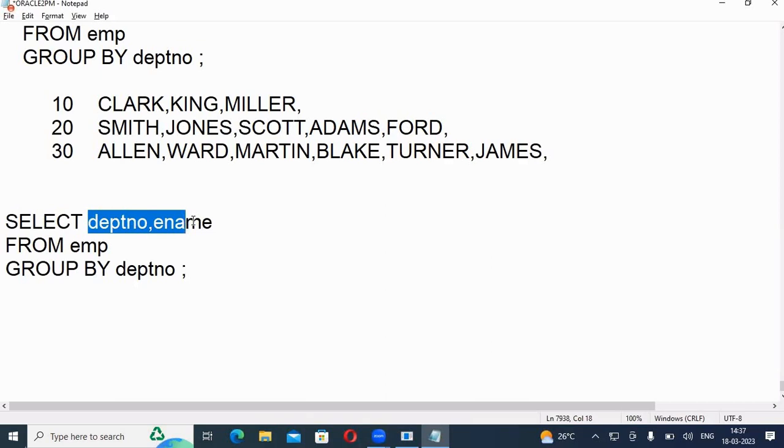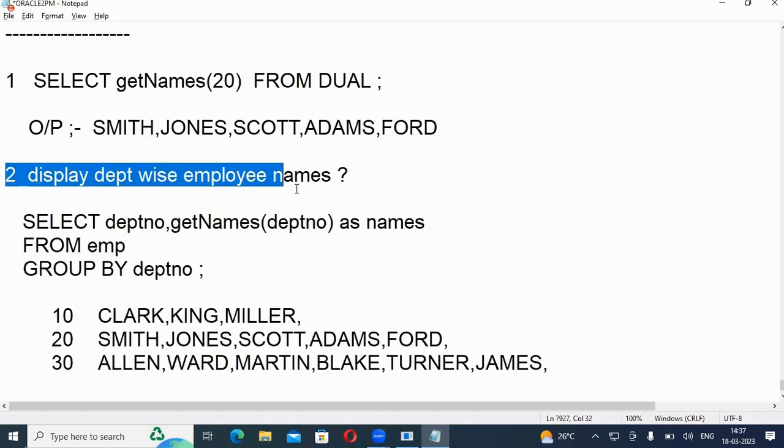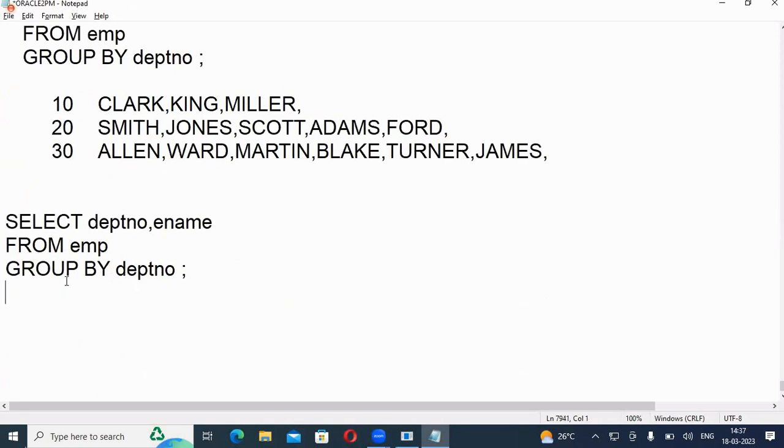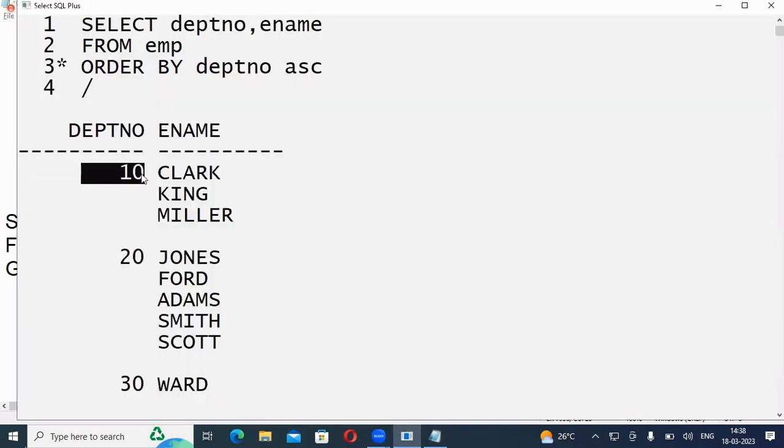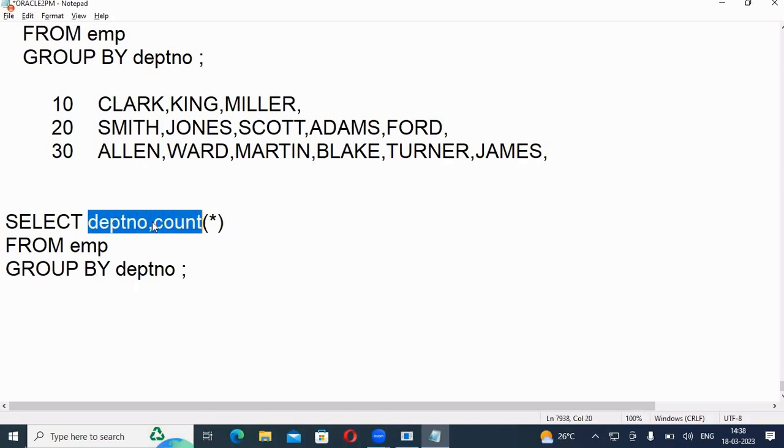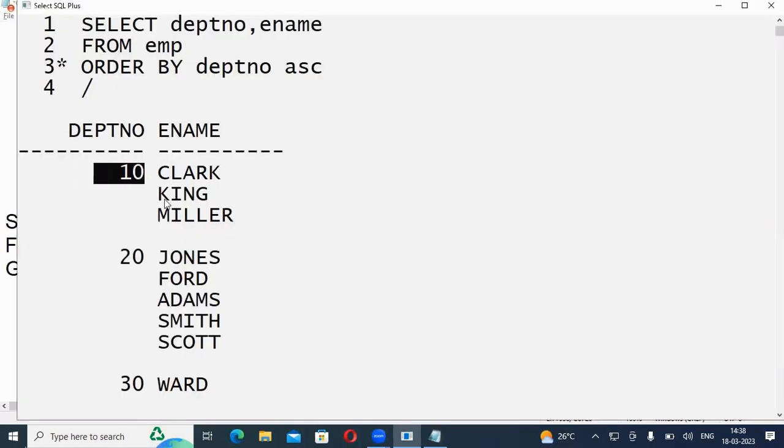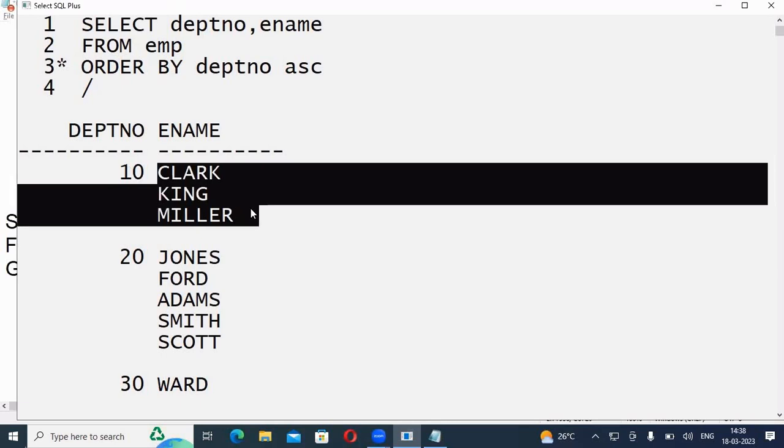It's not related to this function. It's related to the group by query. When you write a group by query, this will not work. But if I say department number, and the count, this will work. It goes to the first group. From the first group, what are you selecting? Department number, 10. Count is 3. One value, so this will work.